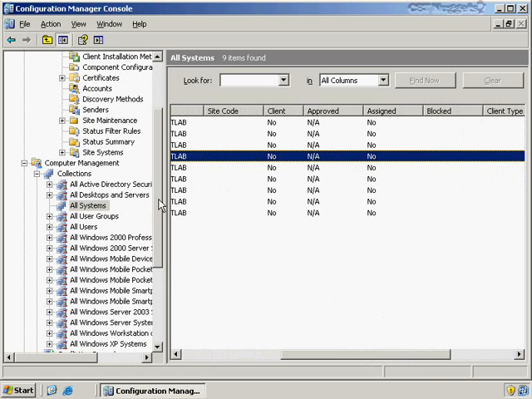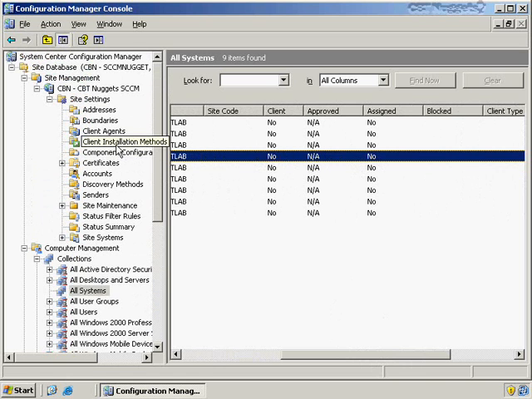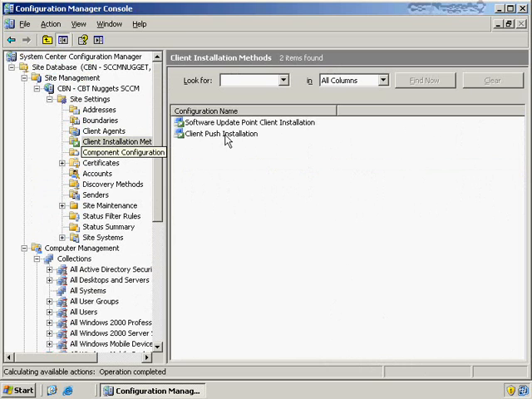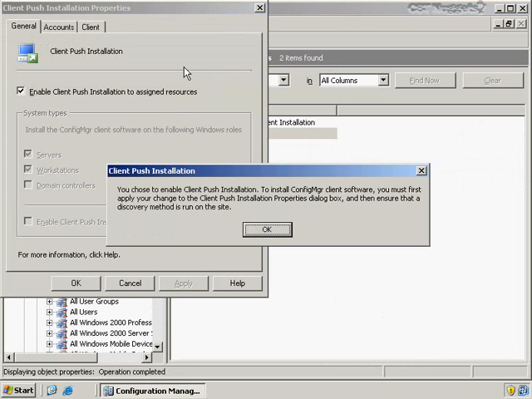In order to do that, we're going to scroll back up here. We're going to go to Client Installation Methods, and you'll see here this Client Push Installation method. I'm going to open this up, and we're going to enable Client Push Installation to assign resources. You'll see the box pops up that says that we have chosen to enable Client Push Installation, but in order to install the software, we must apply the change to the Client Push Installation Properties dialog box, and then ensure that a discovery method is run on the site. We've already run that discovery method on the site.